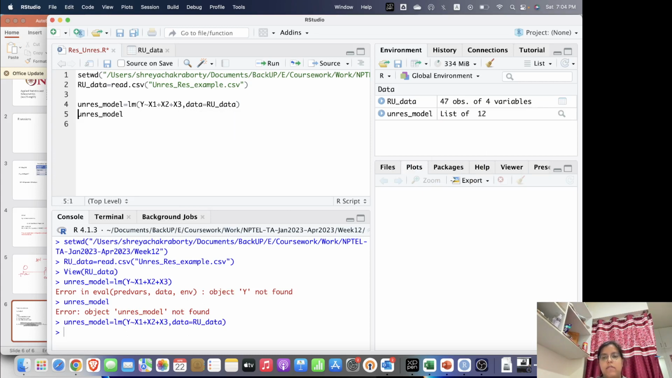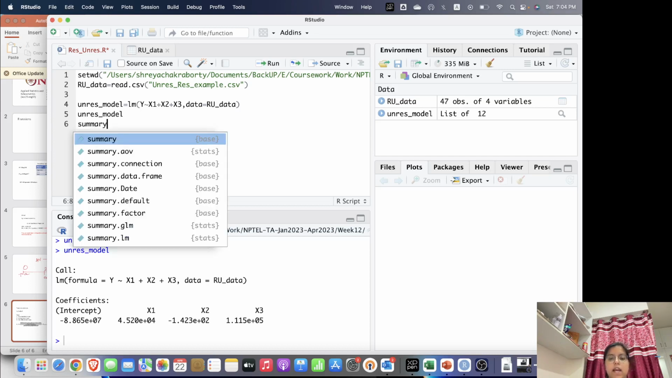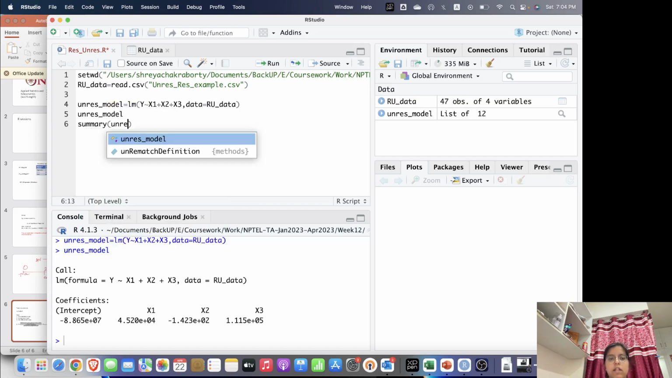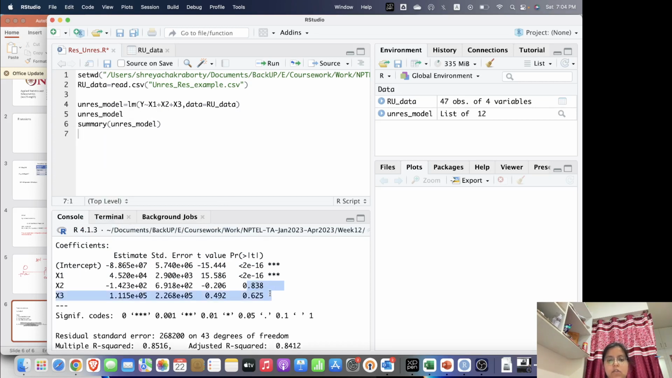So okay, I have the unrestricted model. This is the intercept term beta naught, beta 1, beta 2, beta 3. If I have to check individually whether they are significant or not, we'll do this command and see that x2 and x3 are not that significant. From here also there is evidence that they are not significant, but together, are they not significant?